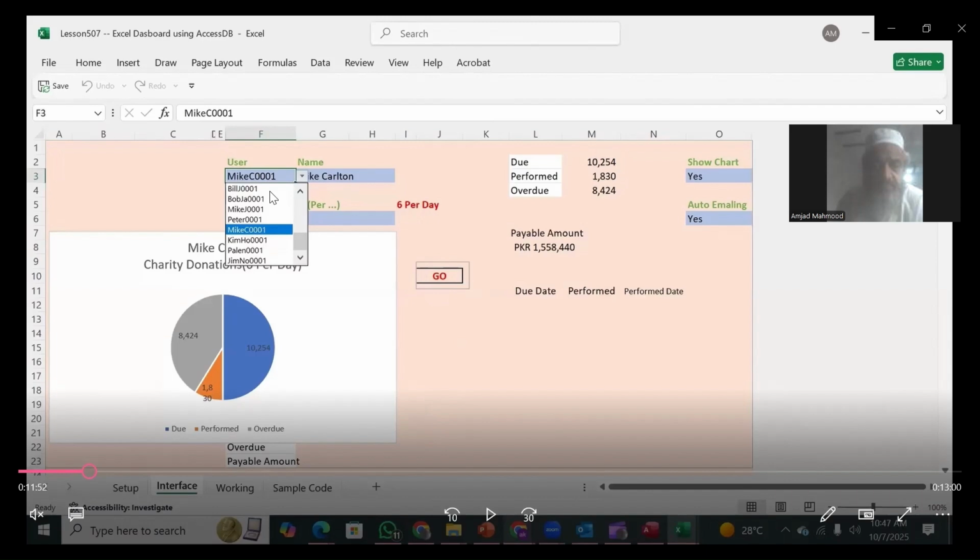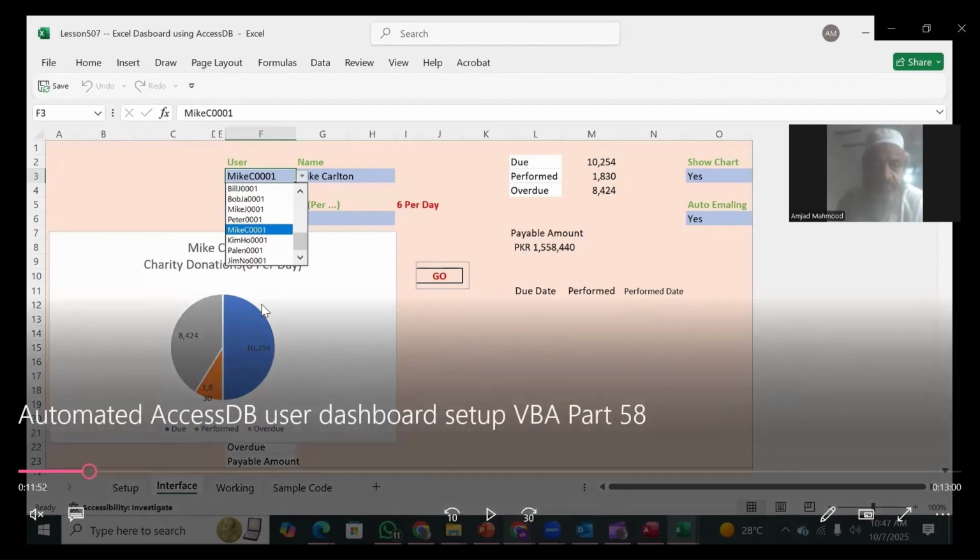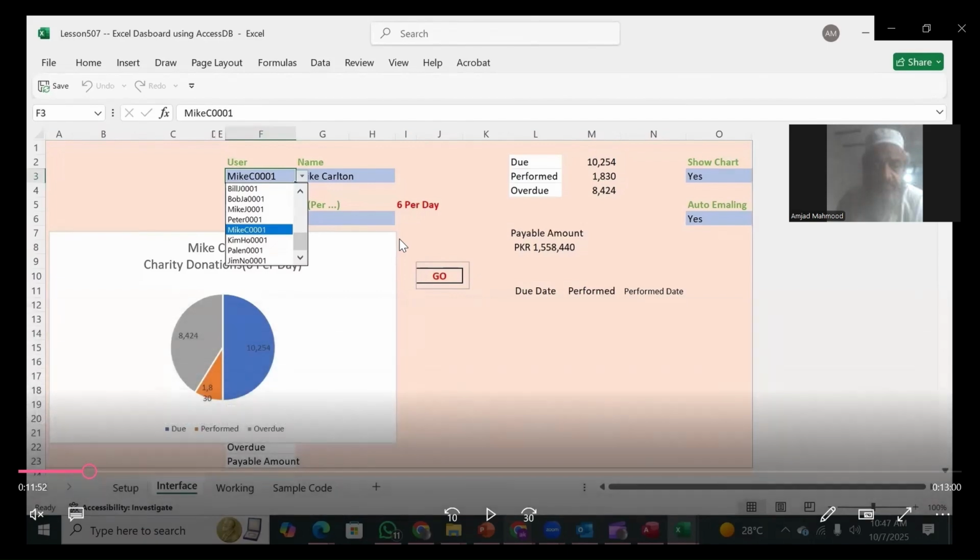As we have shown you, Mike Carlton is the user who sends the email to the dashboard, and that is automatically actioned by the dashboard, right? So the backup is fine.